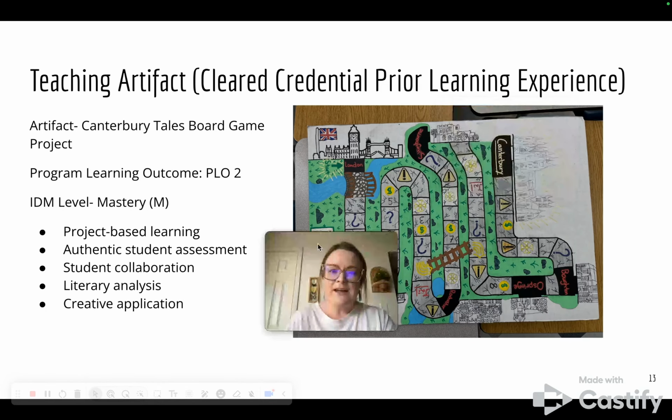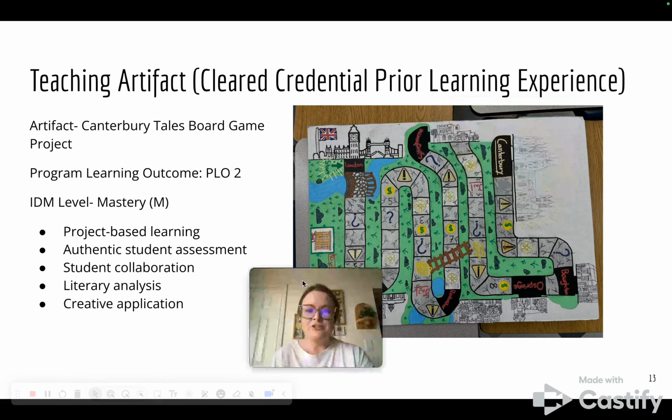My last artifact for my cleared teaching credential unit representation is actually a student project that I created. So instead of having students write a traditional plot diagram representation of what they read, my students read Canterbury Tales, and I had them create a board game to show where the travelers went from start to end of the story to show the progression of the plot. So this was a project learning experience that I did, and it represents PLO 2.